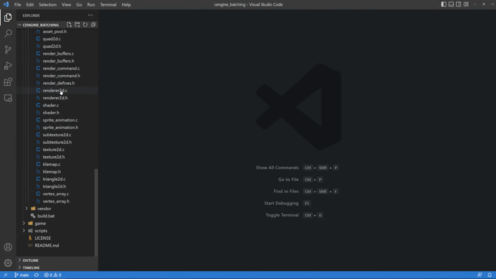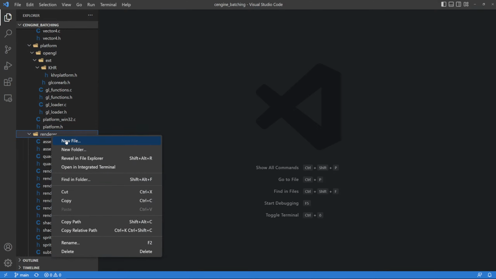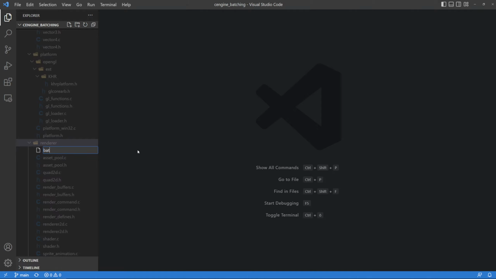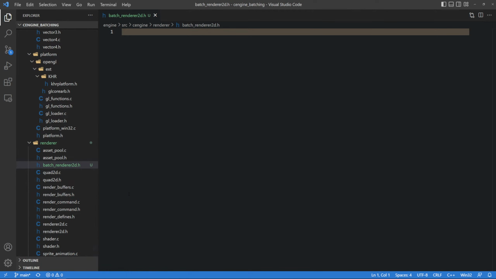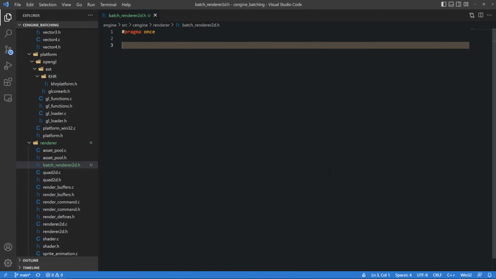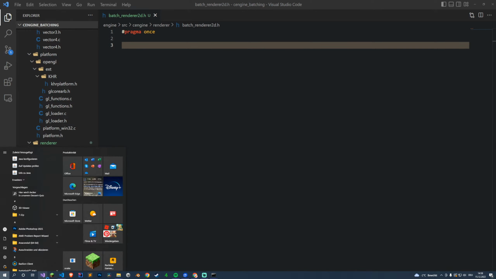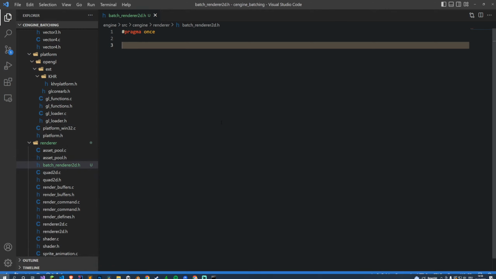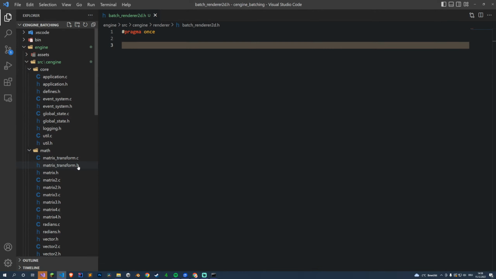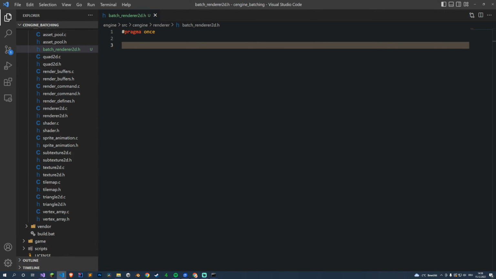So okay, first we obviously need a batch renderer 2d.h, and I'm going to steal the batch renderer from a different project. I try to steal it because the batch renderer is written in C++, and we are using C, so that's another thing. And I already tried implementing a batch renderer into this engine, and I miserably failed.